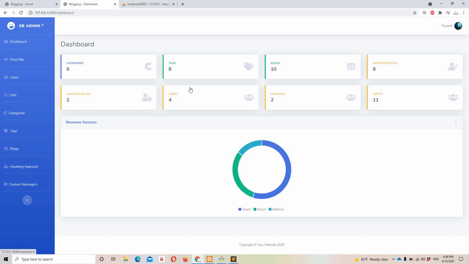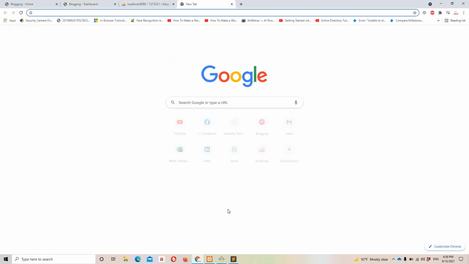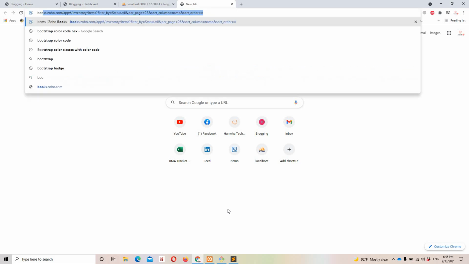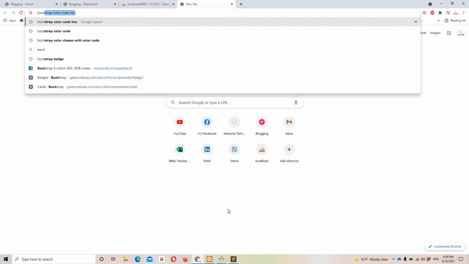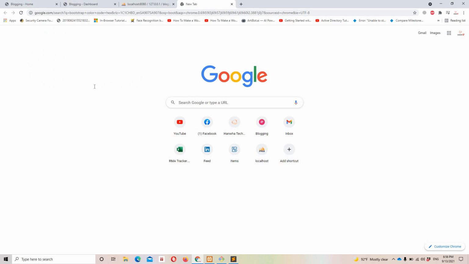Now what we need to do is assign an individual color to each of these cards. We are going to have 8 different classes for 8 different cards, because we are going to show the same data right here in the pie chart with the same color and look and feel. For that, I'm going to access the Bootstrap 4 color scheme. So, bootstrap color code hex, just like that.